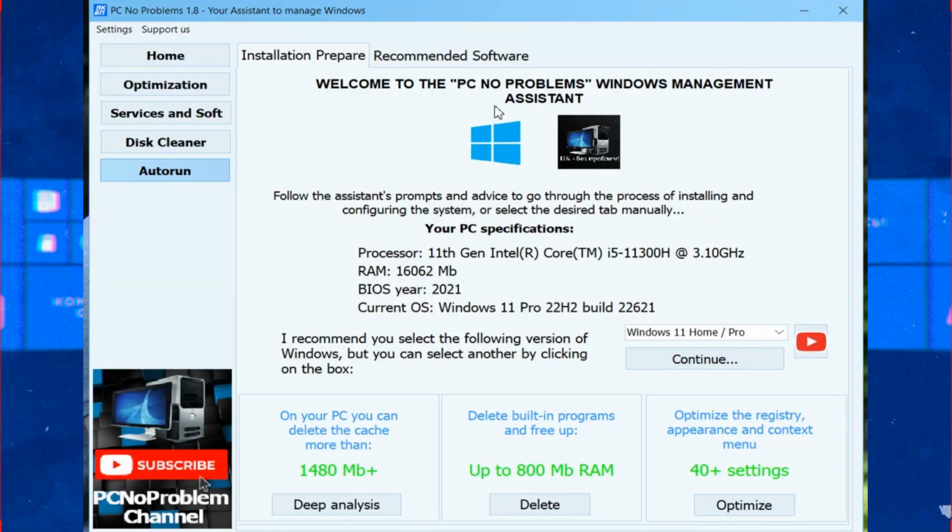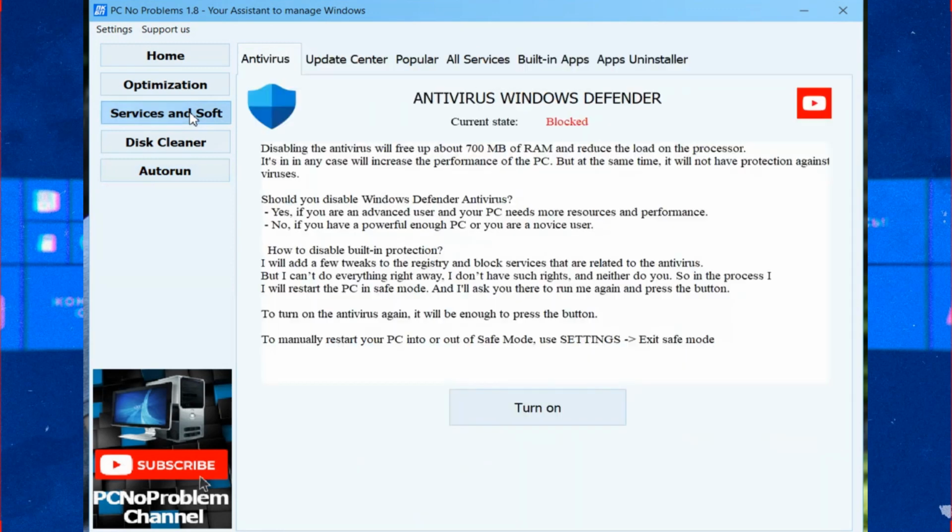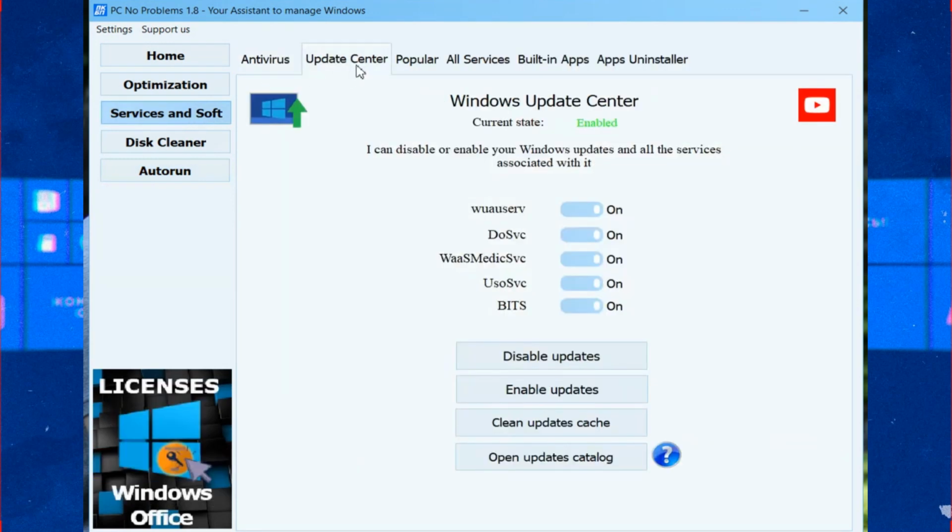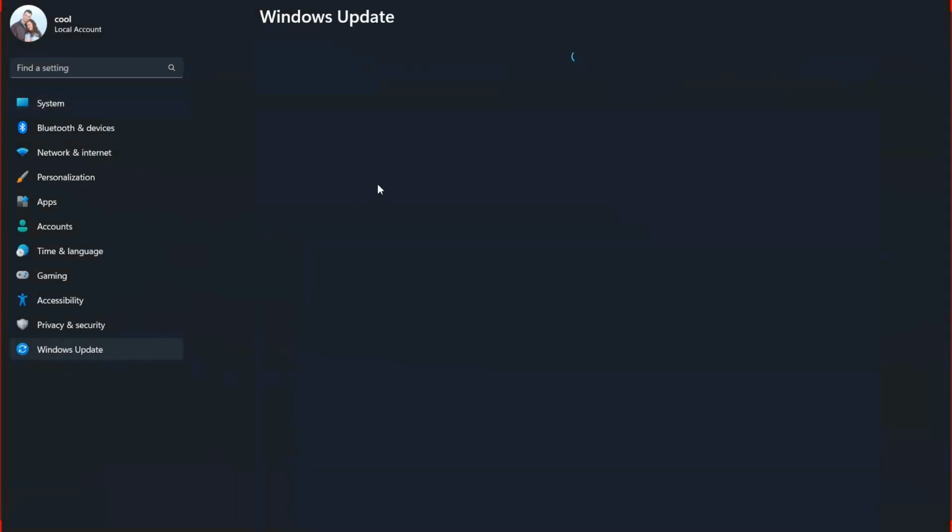How to do it? The first, easiest way is through the program. Download the latest version of the PCNP Assistant program, which I developed myself. Go to Services and Soft, Update tab, and either manually disable all toggles or click Disable Updates. After that, be sure to restart your computer and the updates will stop working.